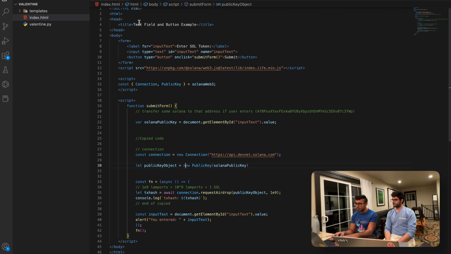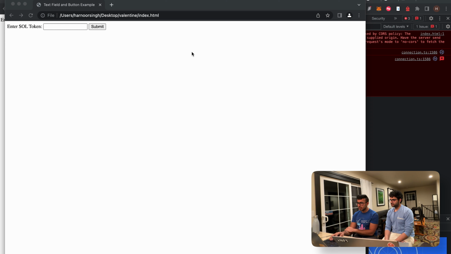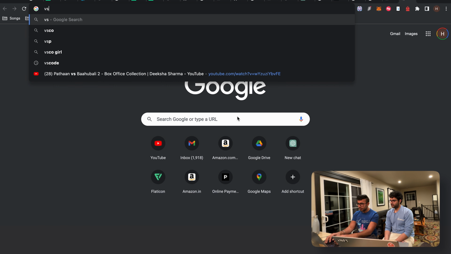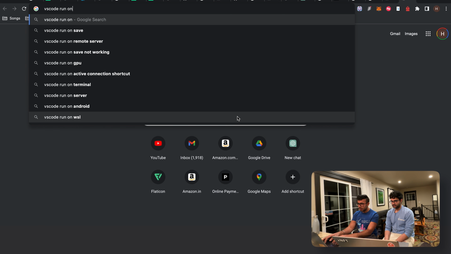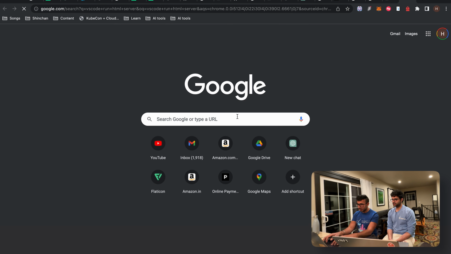Okay. Yeah. I see. So what we can do is we can just host it on a server. So yeah, that works. Okay. So there's an extension. We can just hit the run button. Oh, there is an extension to do this? That's amazing. Yeah, web app. Yeah, now it's running. Oh no, it's still running on this one. So we need to run it on a server. Do it. VS Code run HTML on server. I know, I've done it.